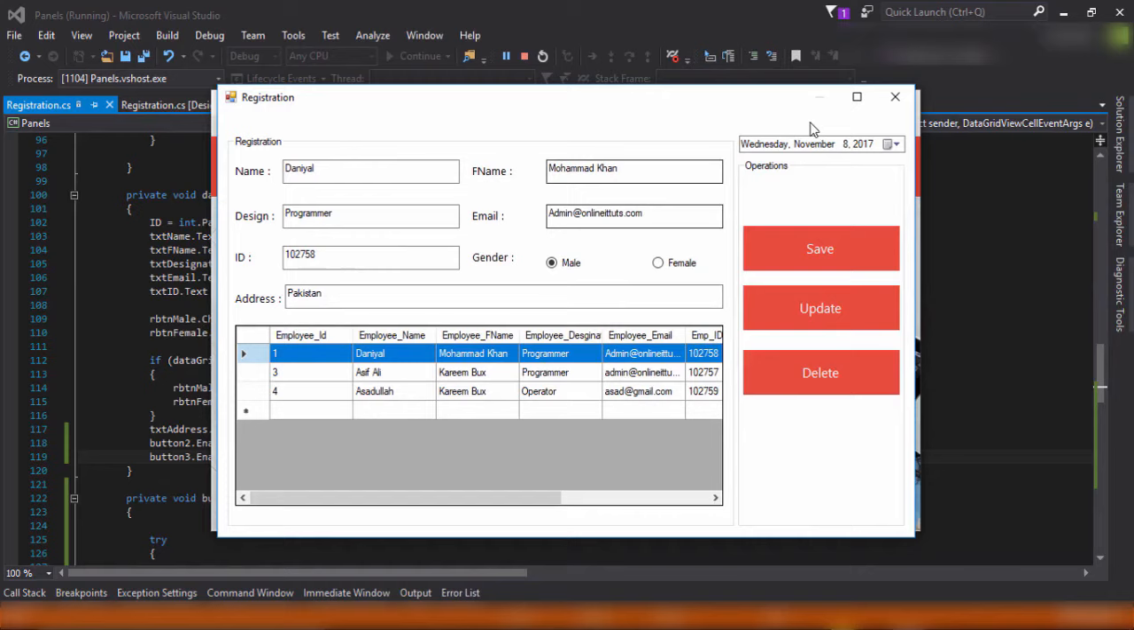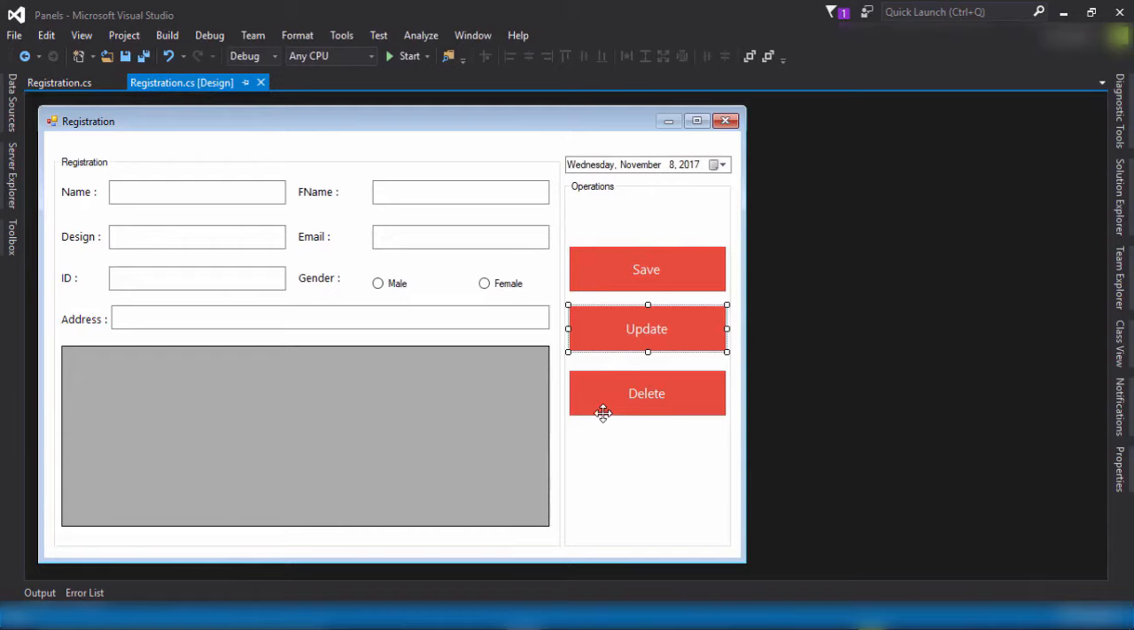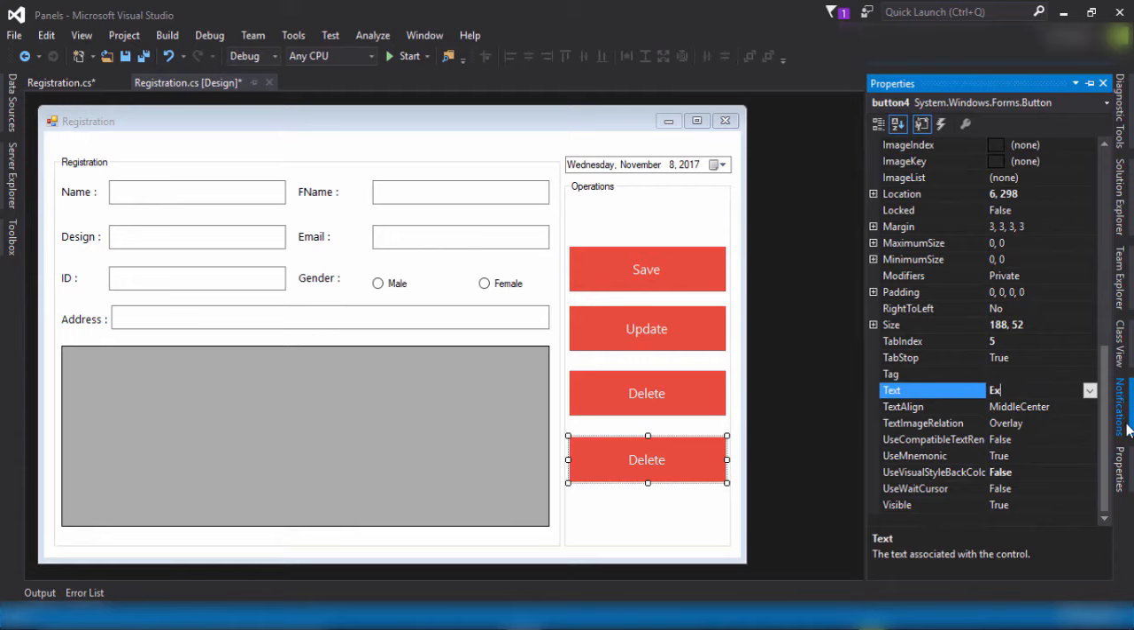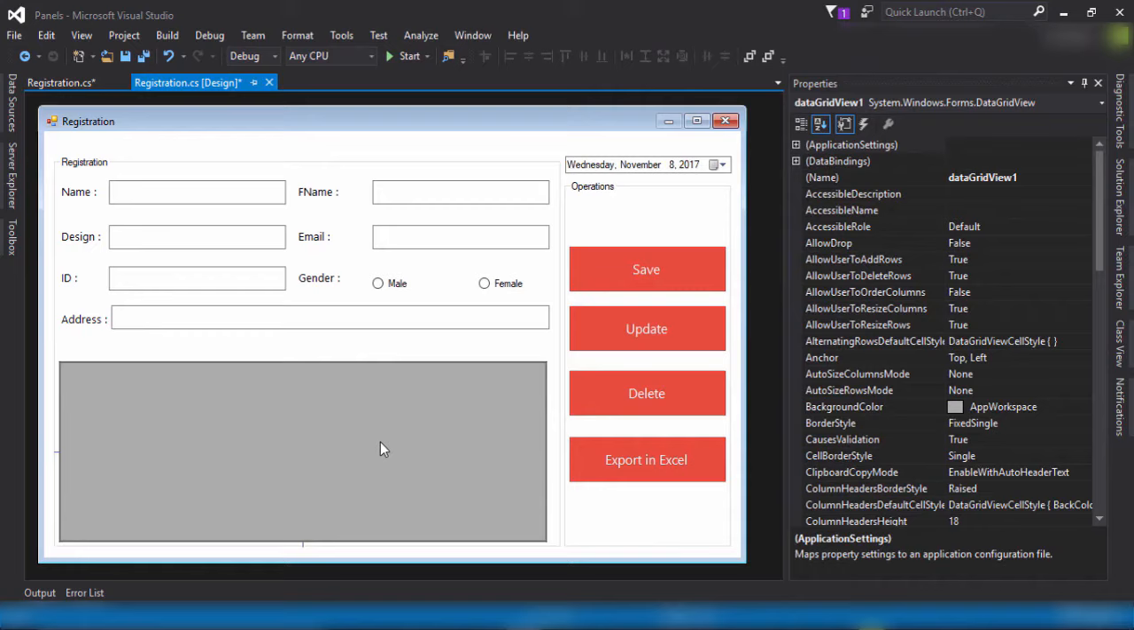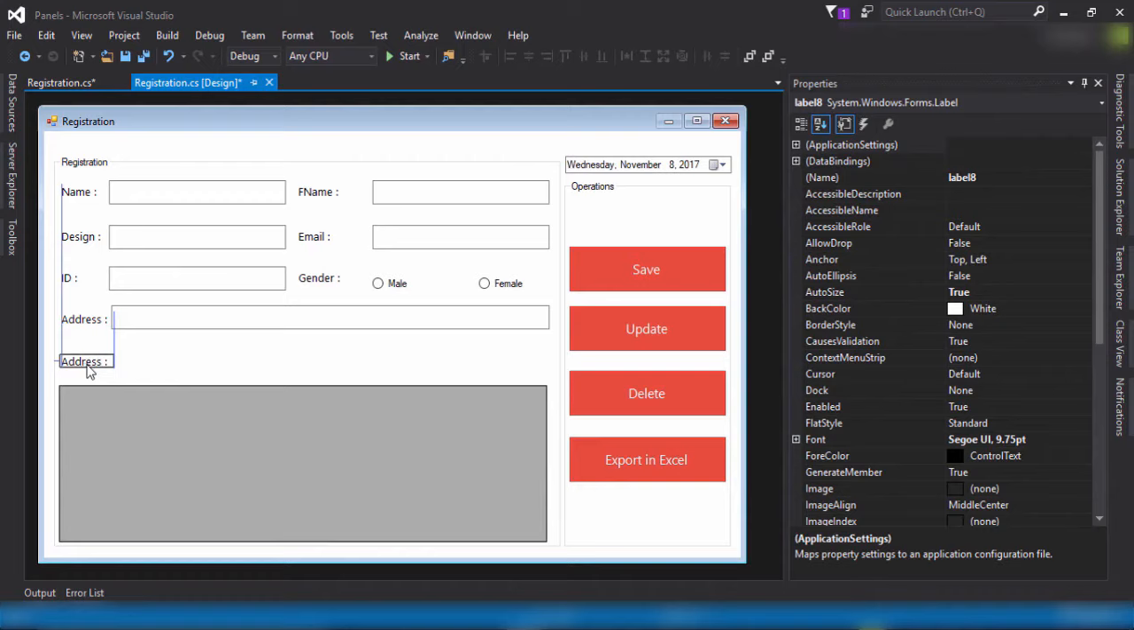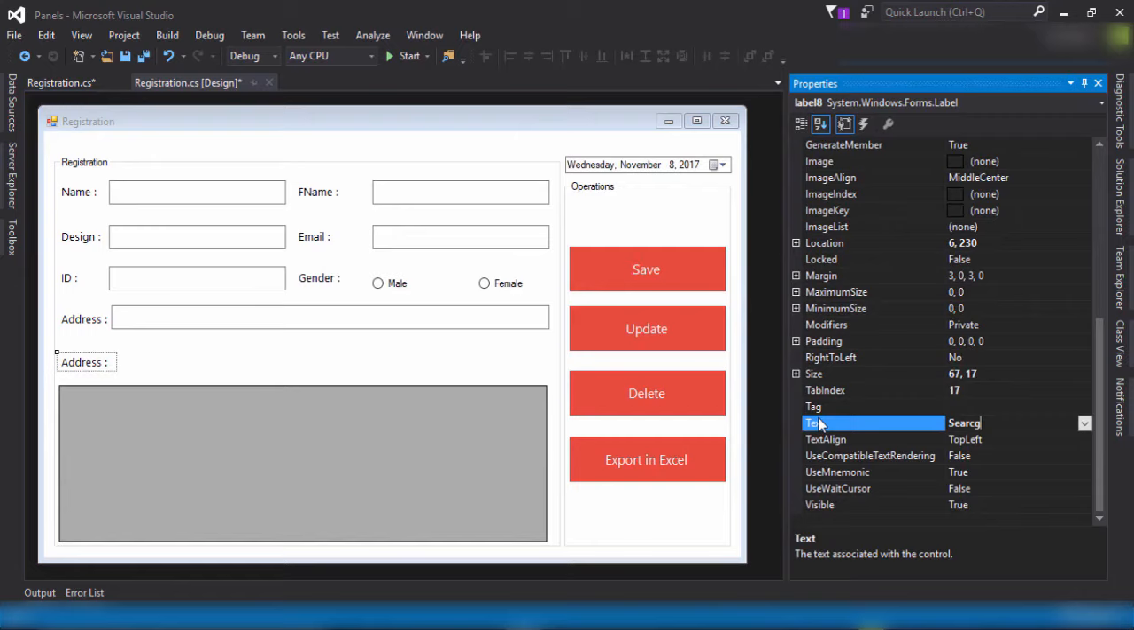Now I will include other things. First, I copy and paste the button here, and I change the button name to export in Excel. Another thing, I will enter the search box. Copy and paste here. I change the name to search from, search by name.